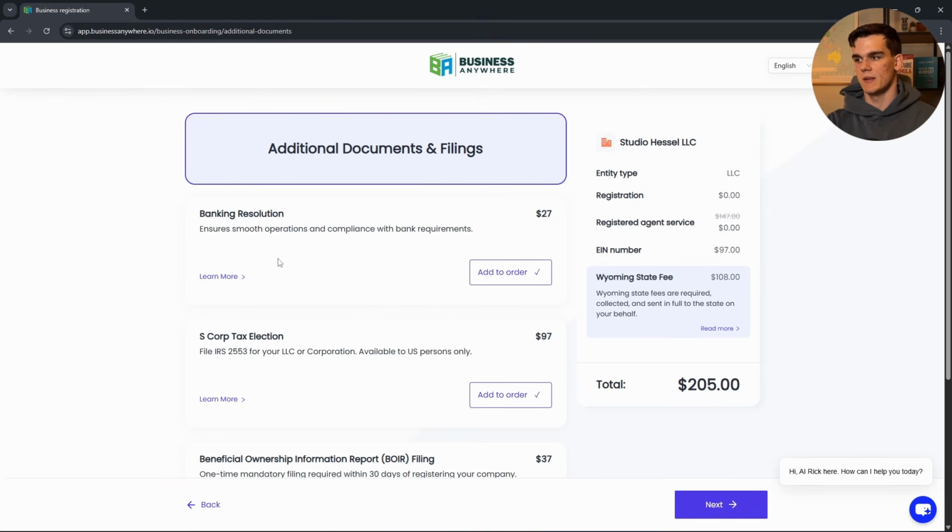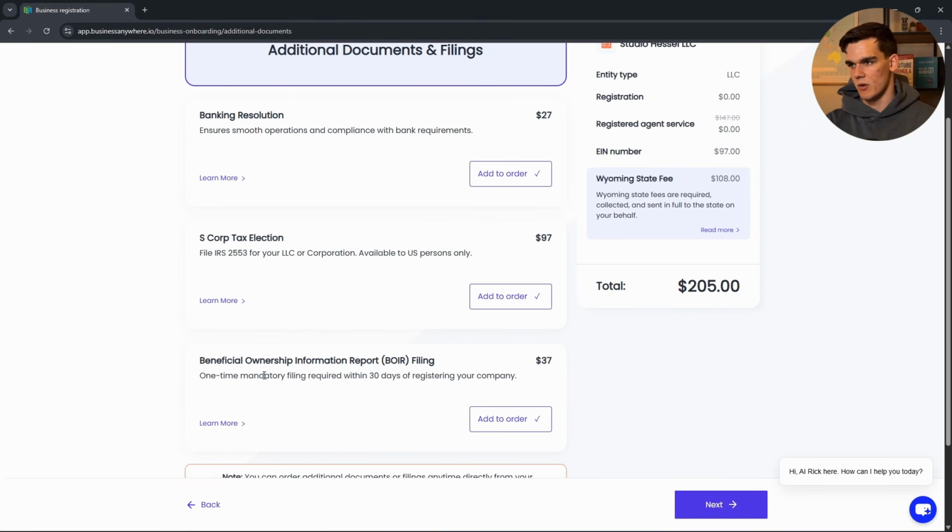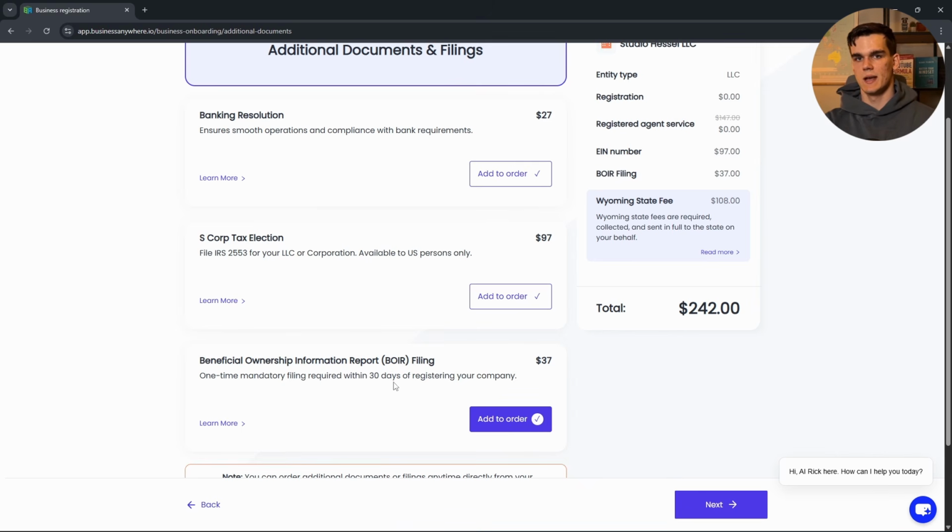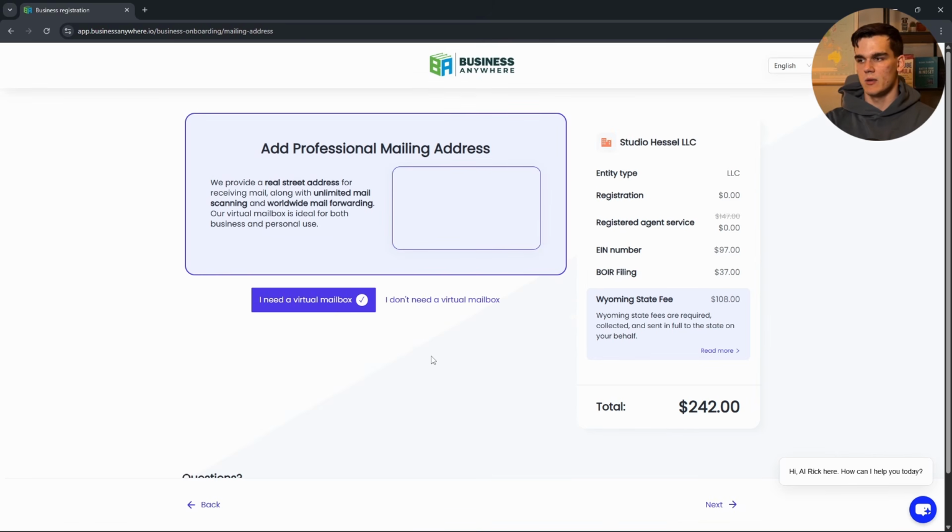And now there's one more thing right here, and that is the Beneficial Ownership Information Report, BOIR, for the filing. This is mandatory since this year. It's only $37 for them to do it for you. I would highly recommend that. So I'll click add to order as well and then go to next.